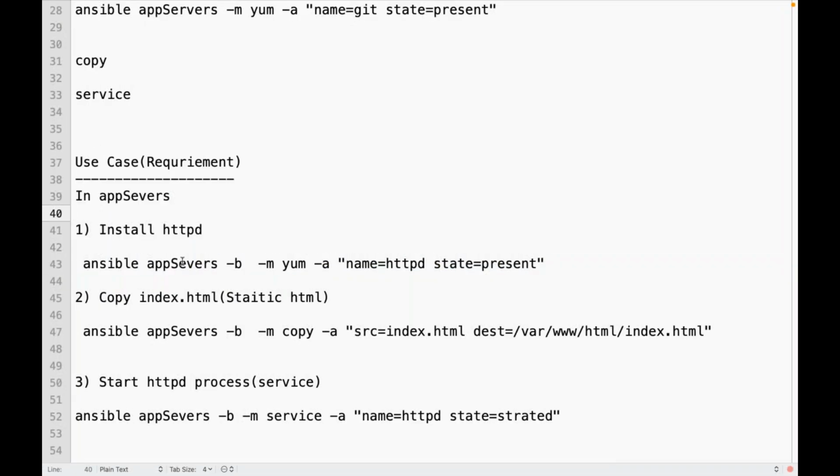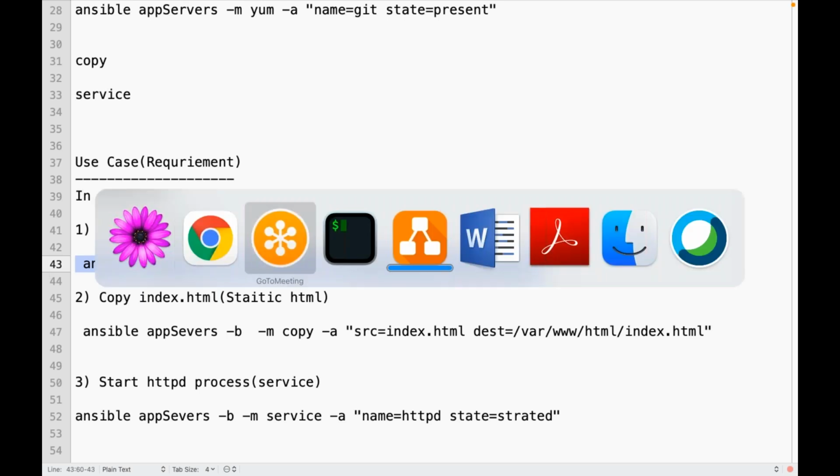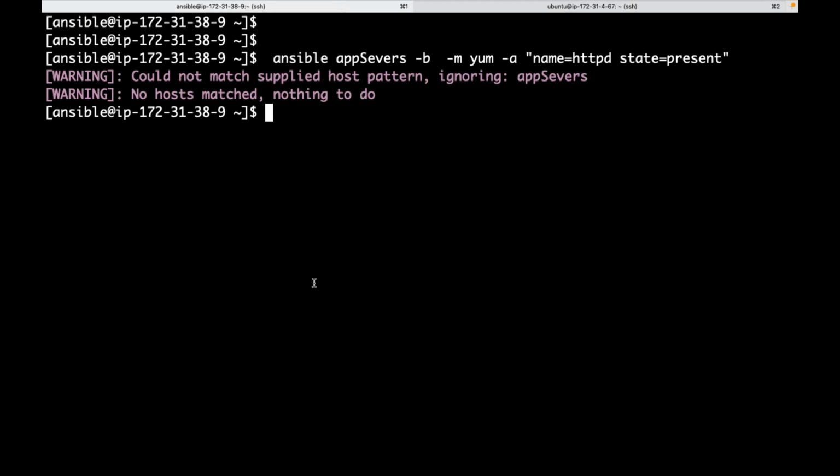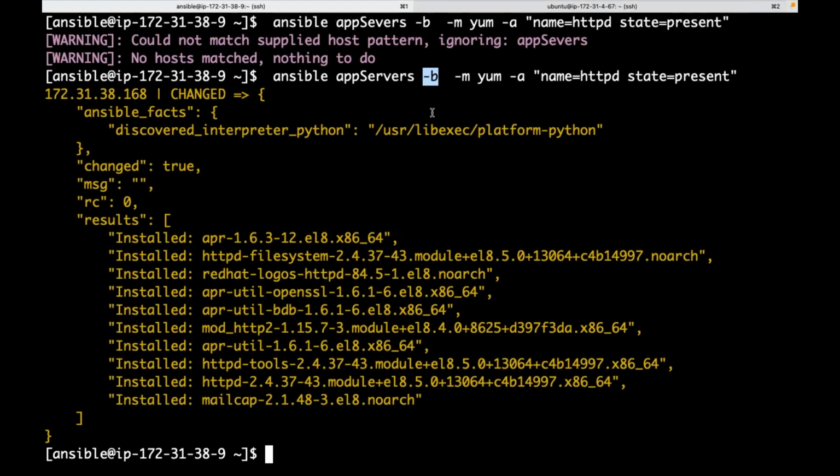Like this. App servers. I'm installing HTTPD. App servers. There is a typo. There is an error. App servers. Okay. Now, -B, privilege escalation. So HTTPD is getting installed in whatever servers are under this group.